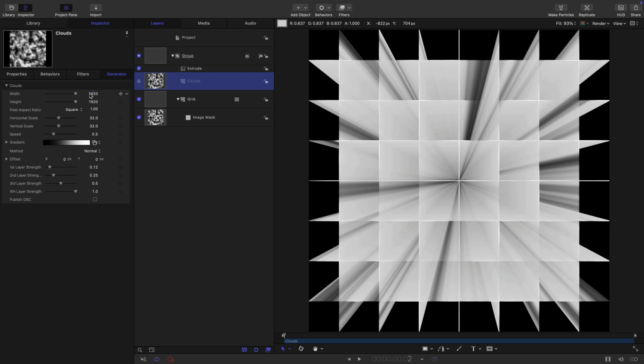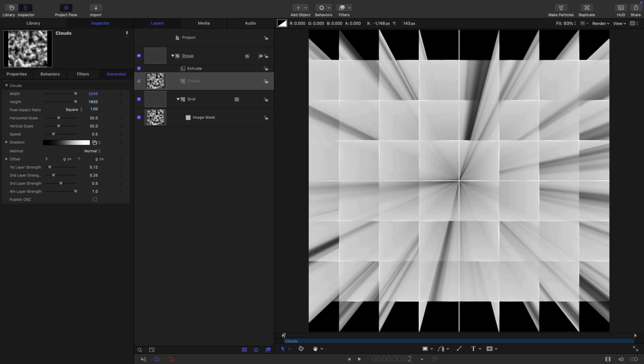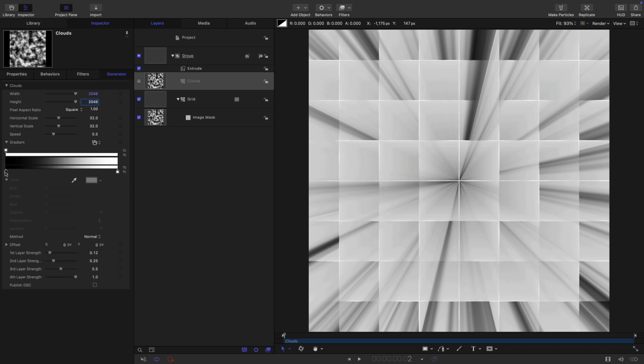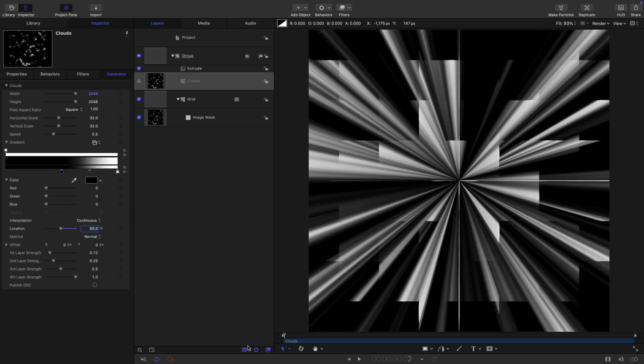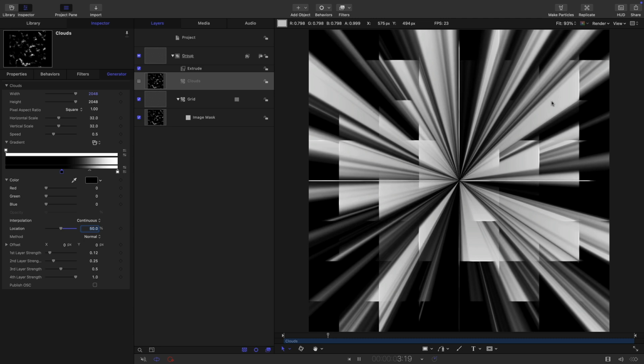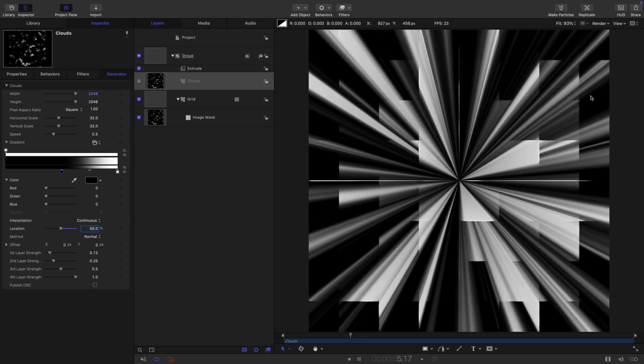And what we can do is come over here. We do need to set our width and height to be large enough. So again, let's go for 2048 by 2048. Let's also open up the gradient, select this black tag and set its location to 50%. And immediately you can see that's made a huge amount of difference. We've got these nice radiating lines, just a sense of that grid as well.